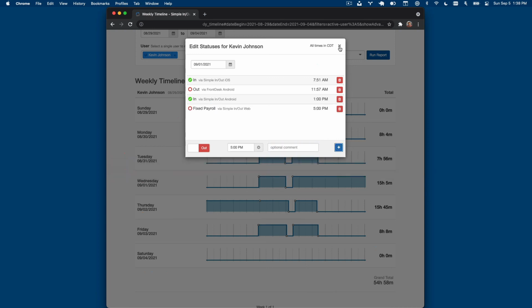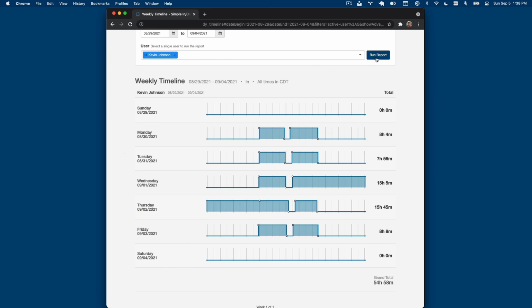Now if I close this panel, and come back up here and click Run Report one more time, there you can see we have the 5 p.m. fixed payroll time, and now everything looks right. So that's how you can reach back into the past and edit statuses in Simple In Out.